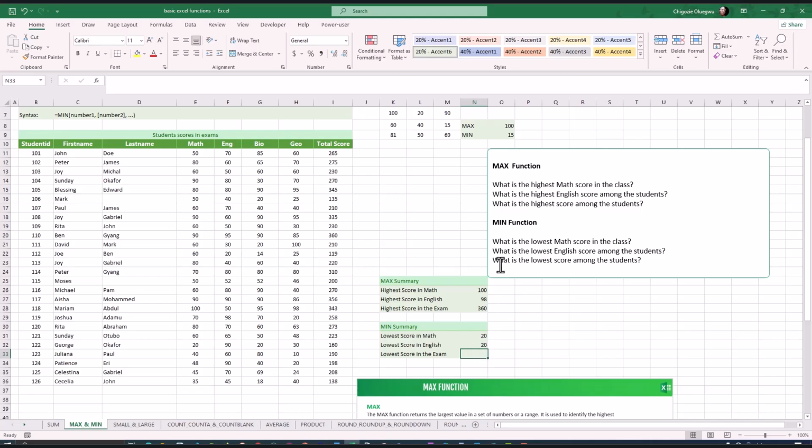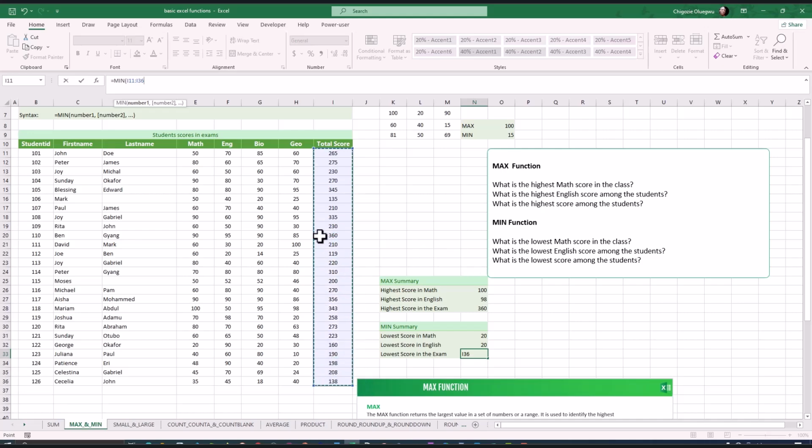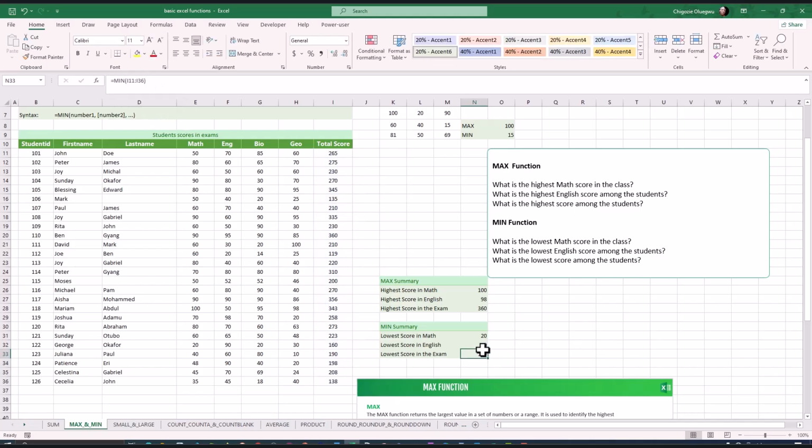The next question is, what is the lowest score among the students? So I select this cell. We are going to get the lowest score among the students from the total score column. I go to the formula bar and type equals min. Then I select the column that contains the total score, since we are looking for the lowest score among the students. Close the function and press enter. You see that the lowest score is 119, and this is it here. 119 is the lowest score among the students.